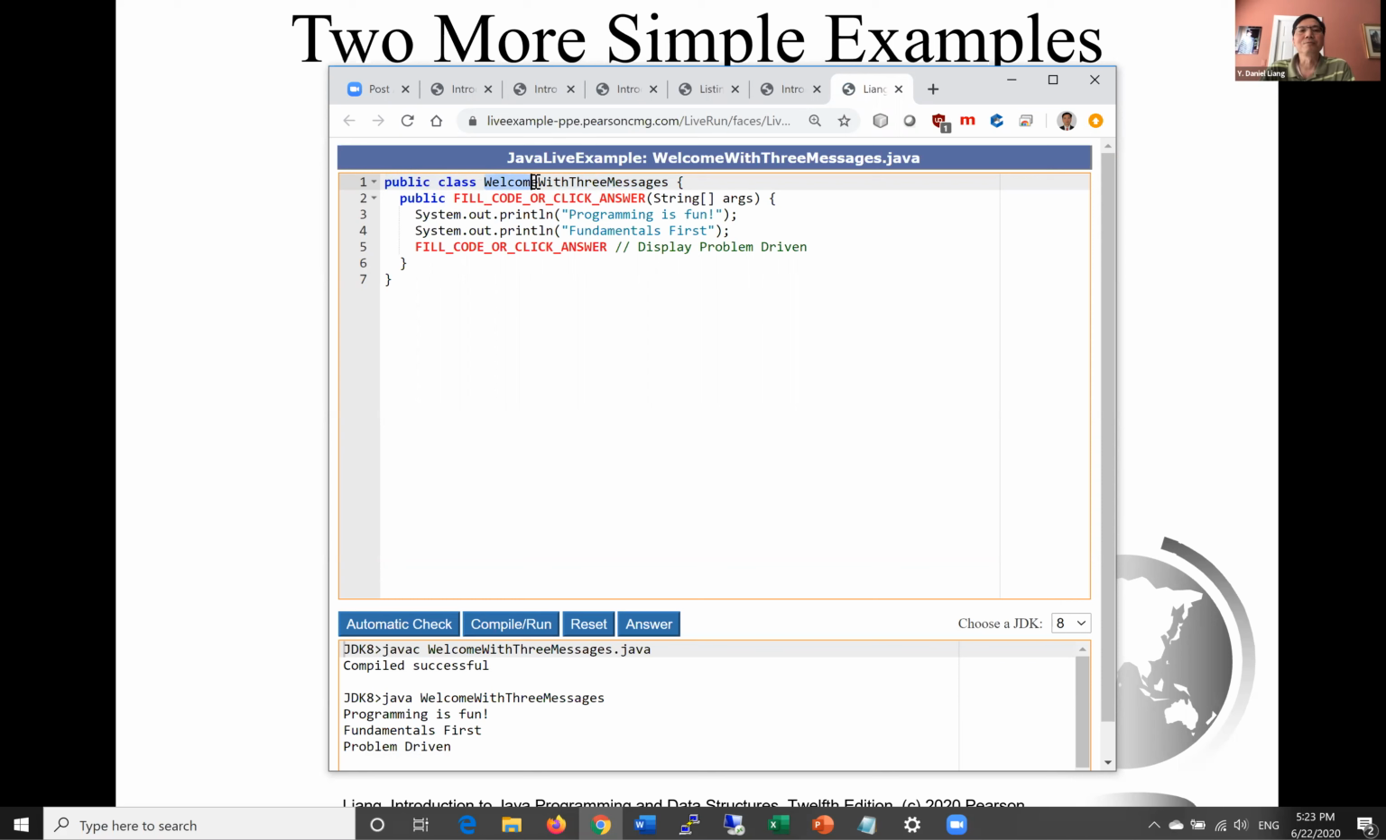Look, you have all these words put together with no space, and the first letter of each word is uppercase. This is for the class name. And this is the main method. It is public static void main.